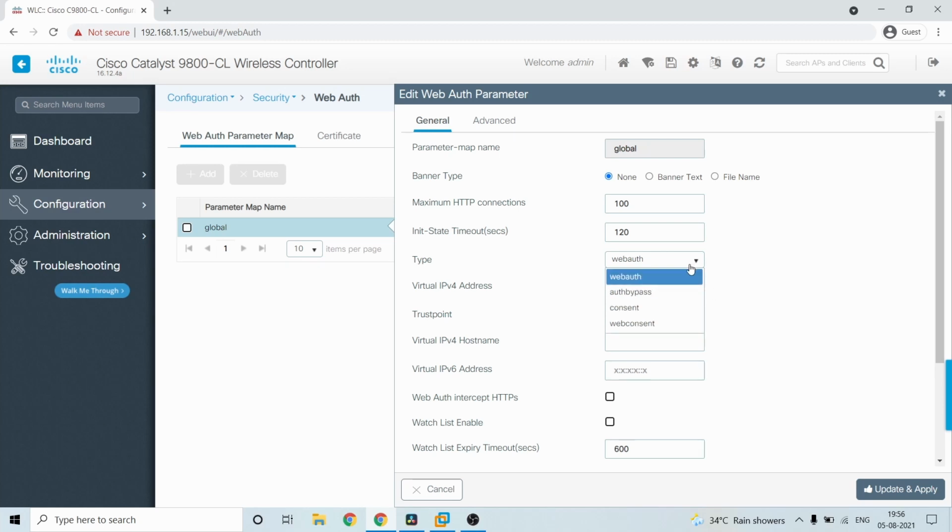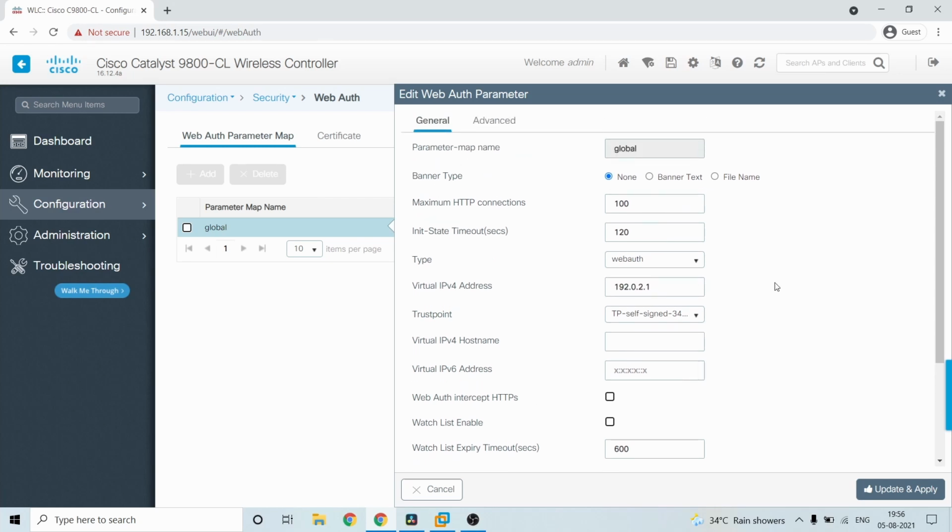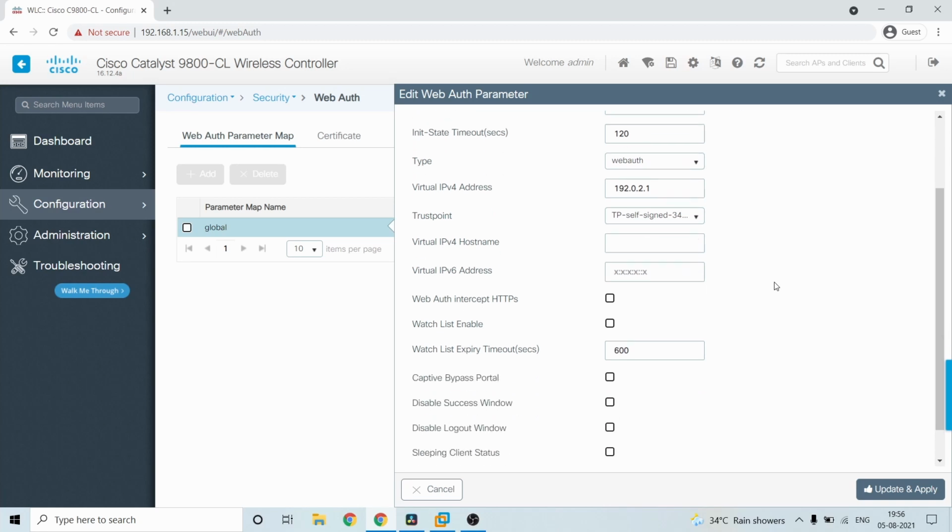So there are four options available. Web auth is basically the default one where you get a pop-up for a username and password. Trust point is a certificate we are going to use. So in general, we are just going to use the self-signed, and you can even use a virtual IPv6 and or a host name when you are using a certificate. You can map this IP address to a host name, and that host name can be added here. So this is for the web authentication that guest users will be using.